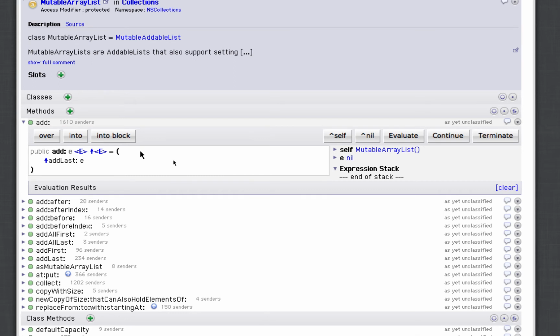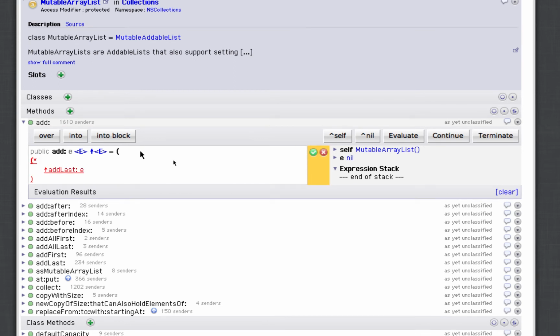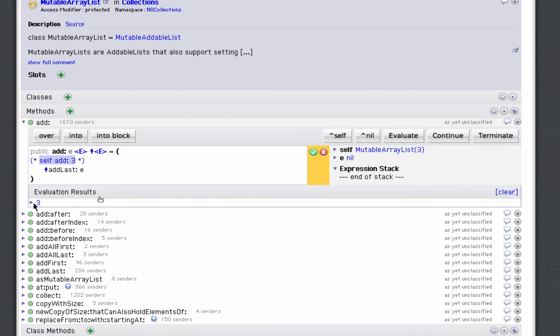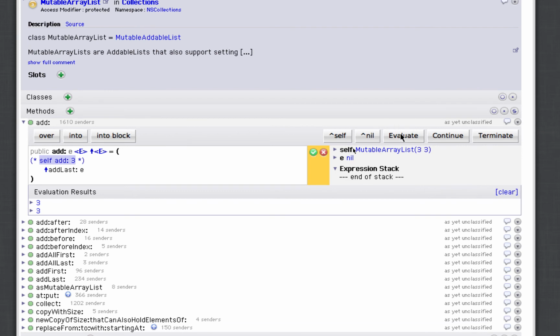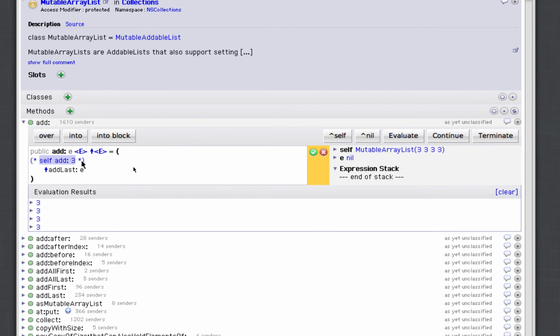So if we go here and we start, for example, we say something like add 3 here, we can evaluate that, and this time it doesn't bomb, it works. And this does actually evaluate to 3 because this method returns its argument. But the interesting thing here is now that the display of self shows us that it does contain 3. And if I evaluate it again, right, we can keep adding these 3's to it.